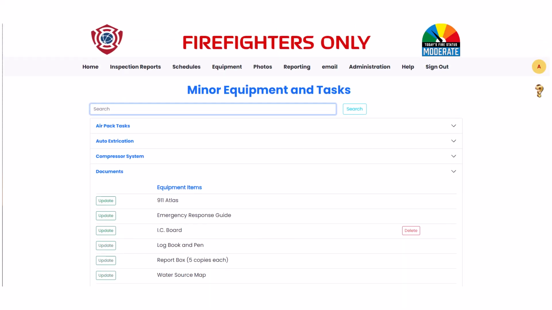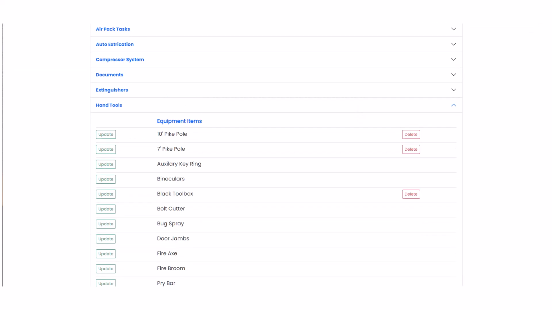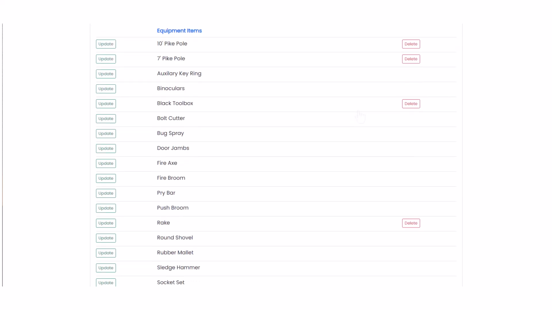As another example of a search, let's enter shovel into the search field and click on the search button. All previously opened equipment groups are closed, and the equipment group hand tools is opened where we can see round shovel. At this time, I like to explain the delete button that shows on some minor equipment items and not on the others. This is because currently where there is a delete button, it means the minor equipment item has not been used on an inspection report yet.